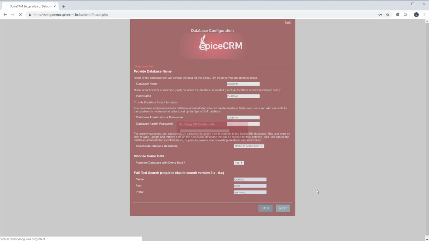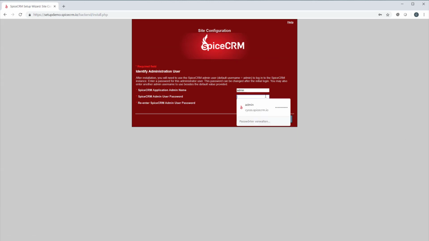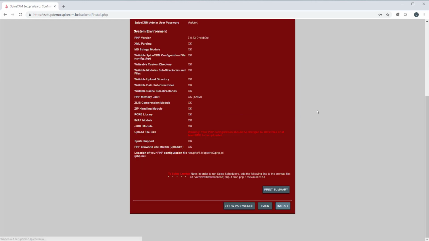So that looks good. Next, let's see the passes. Admin and we give it a password admin. That should be fine. Next. Great, the summary and then run on install. Let the installer do its magic.